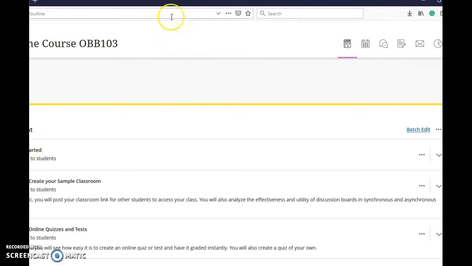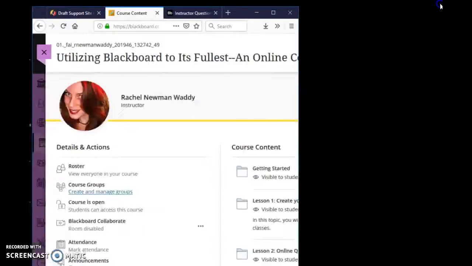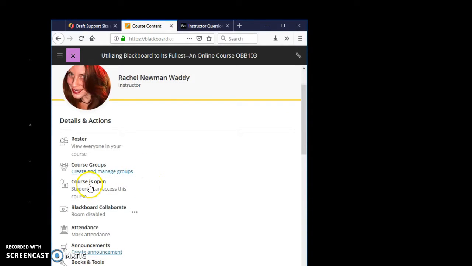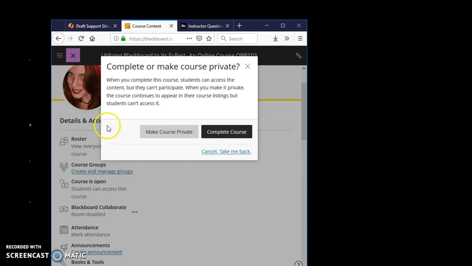here we go. And here we're in Blackboard. So here is the class utilizing Blackboard to its fullest that you are in for me. So the first thing you do is click on a button over here. Mine says Courses Open, so I've made that available to you guys, but yours will say Courses Private. And when you click on it, there'll be a button here that says Make Course Open. Mine says Make Course Private because mine's already open. But yours will say Make Course Open. You just simply click on that, and that allows students to enroll in your course.